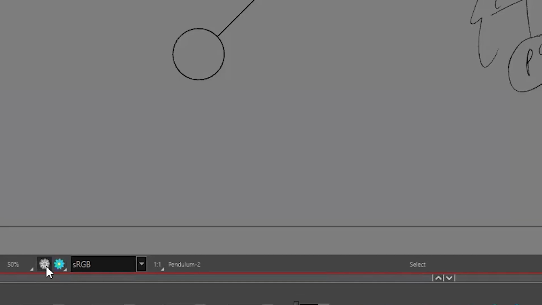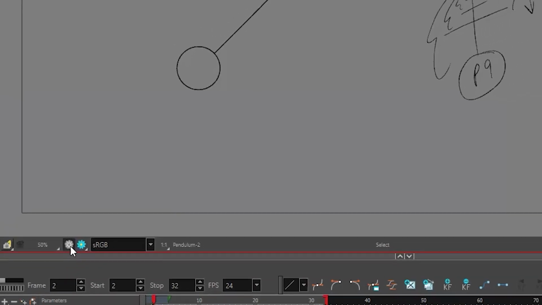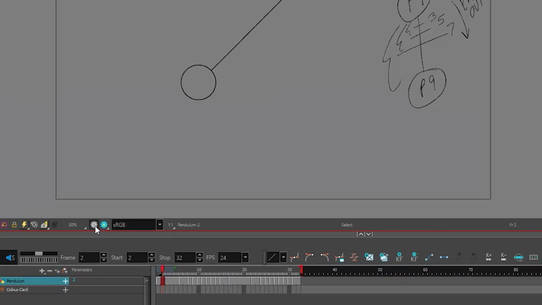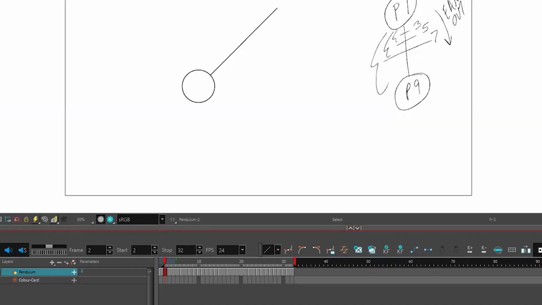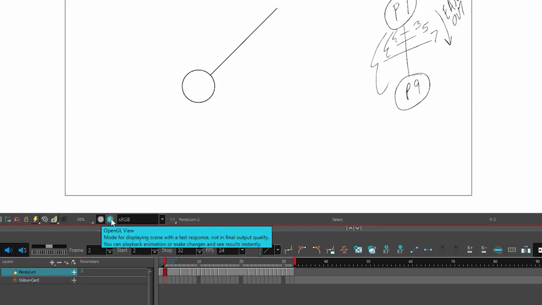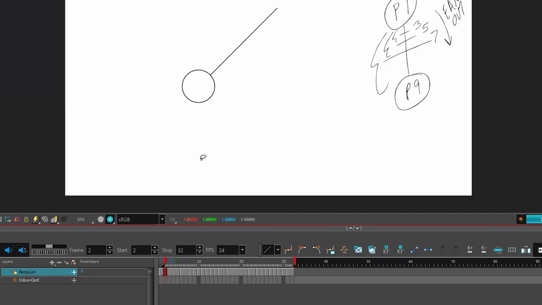So if you render this out and it's totally black and you're shaking your head, wondering why that is happening, check to see if the color card is there. See, if I turn on this color card, and now turn on this render view right here, that's what I see.